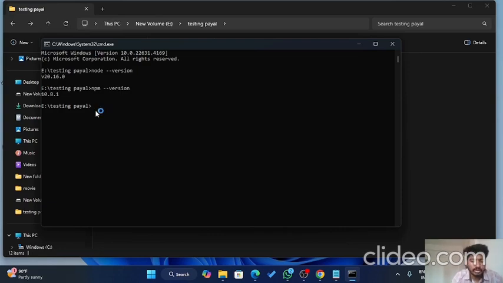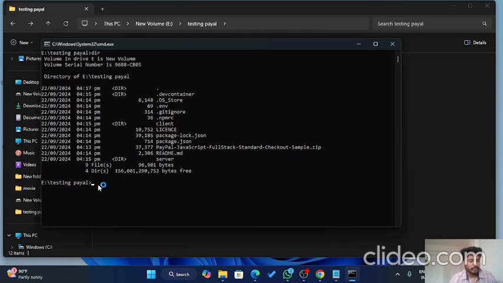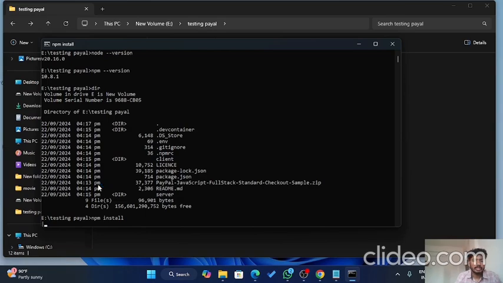We check the directory. This is the directory, volume in drive E is new volume, volume serial number is 9688 CV05. Then we run npm install. It takes some time. It's taking time to install npm. All configurations are being installed.